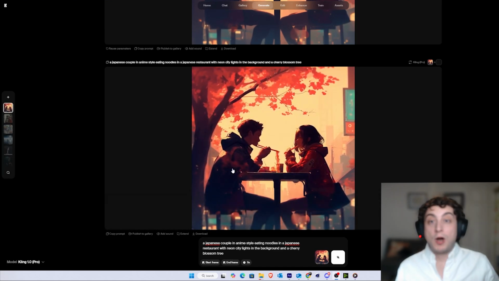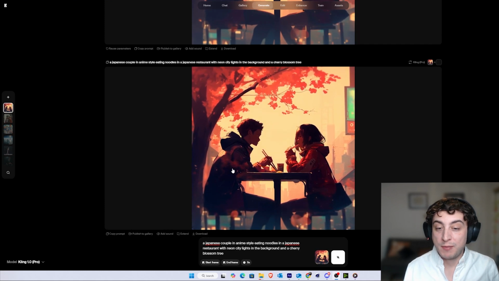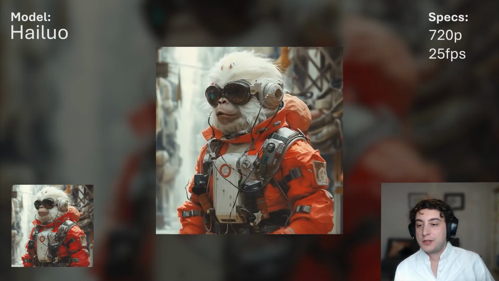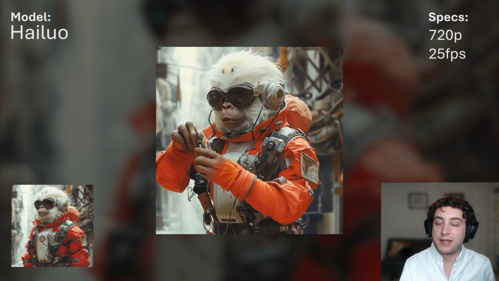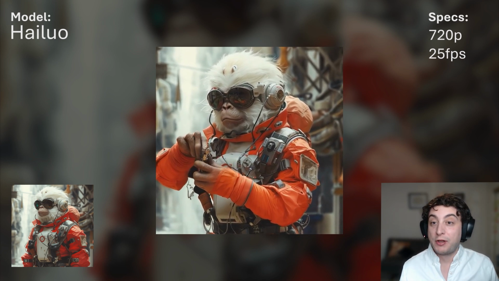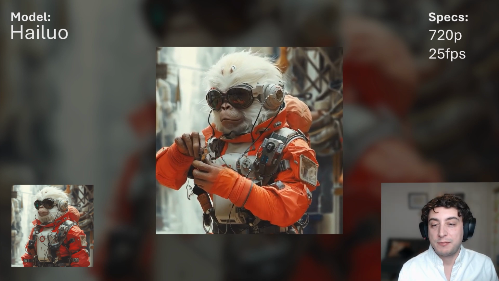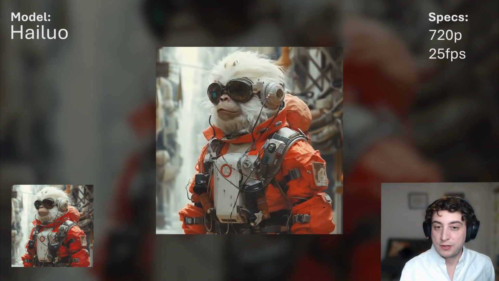So now that we've walked through how to use all the different models, let's see how they compare to each other using the 3 different styles. Okay, so we're going to take a look at each one of the animations model by model. At the top, I'll have what model I'm using and the specs of the generation as well. And down at the bottom, I also have the reference image that I used for each one.